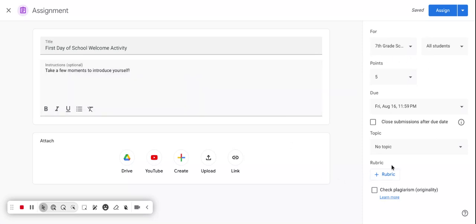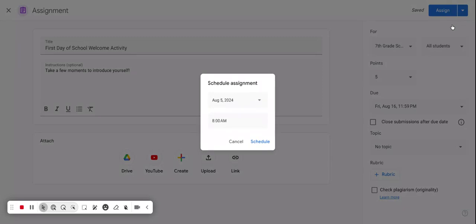Once you have all of your settings confirmed for what you want, you would go ahead and just click Assign up here in the right corner, or you can click the drop down and save it as a draft if you knew you needed to make some changes later, or you could even schedule it. I know some of us will prep on Friday afternoons or Sundays, get everything set for the week, and so we'll schedule things to show up as we need them throughout the week. So I'll show you what that looks like.